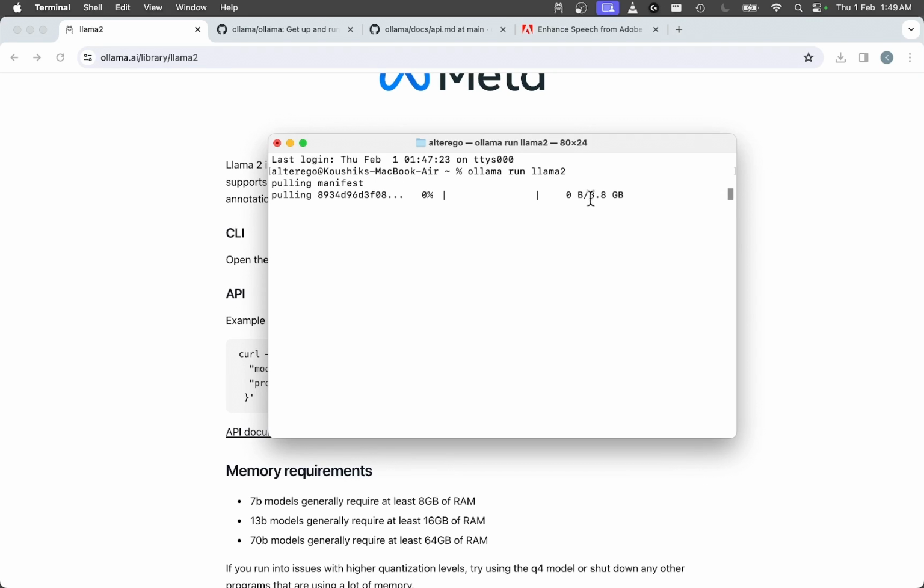So as you can see, the 3.8 GB model is being pulled onto our desktop, and as soon as it is pulled, it is going to spin up an instance of that model and will allow us to interact with it using this command line interface itself. This is going to take some time depending upon your internet connection.